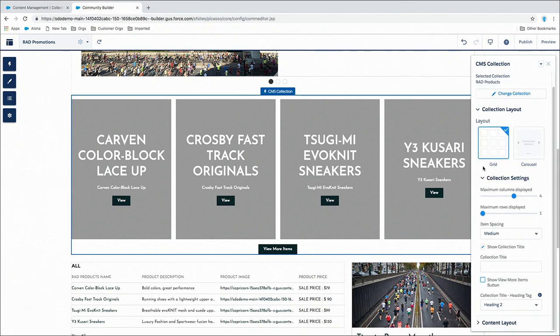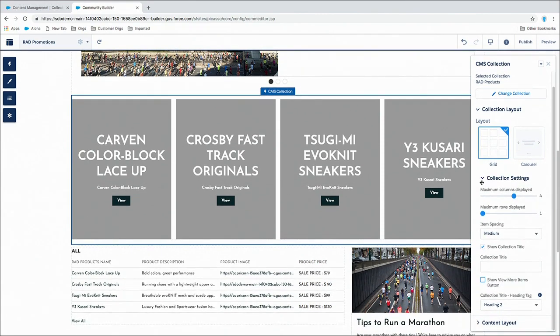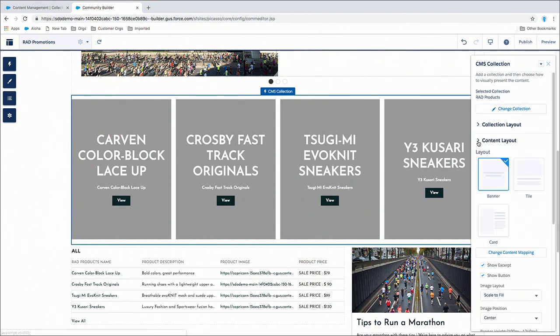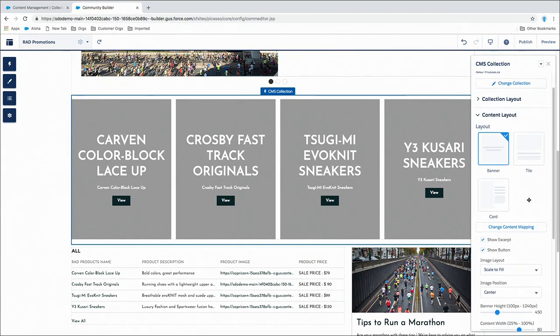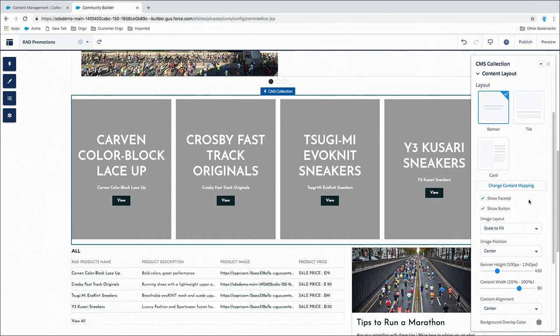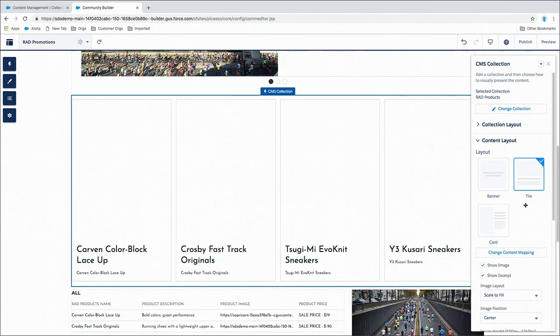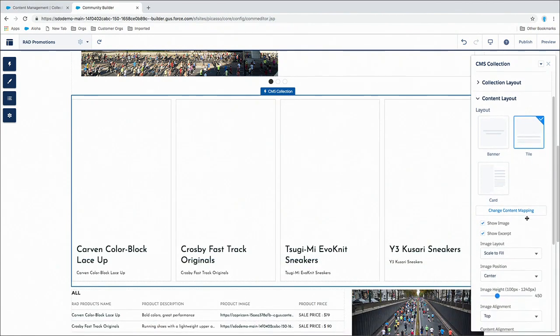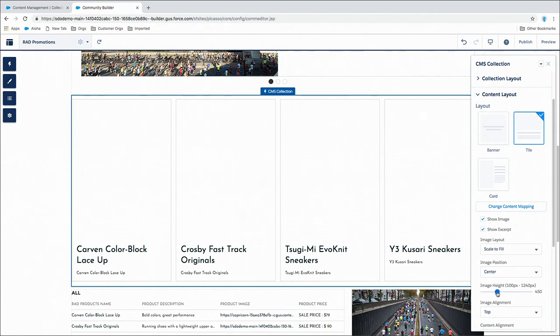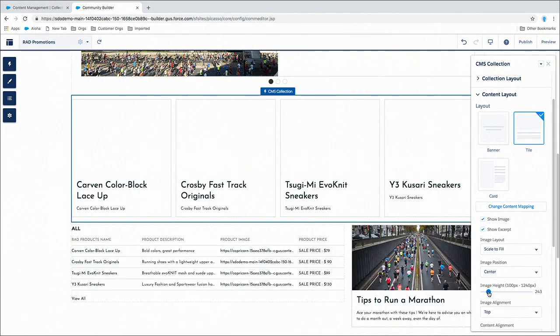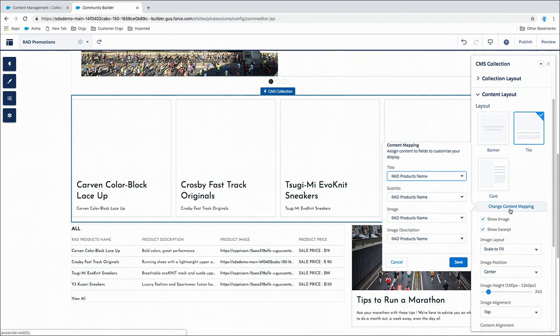And if you see, there are a bunch of other properties. There are the colors that you can play around with. And then moving into the content layout, you can see that again, we have banner, tile, and card. Let's choose a tile this time. And then you are also given the option to change the content mapping. This is very powerful in the sense that if you click on the Change Content Mapping button, you see that you can map the different fields on your layout with individual fields on your custom object.